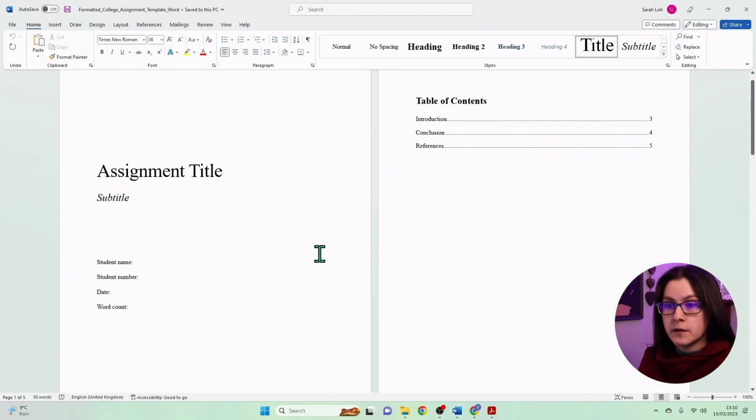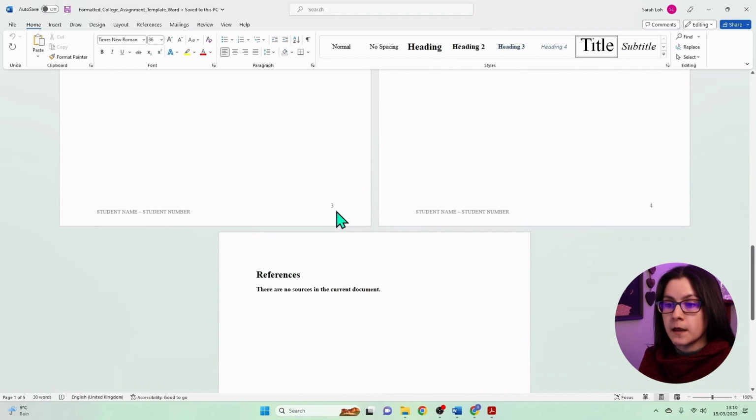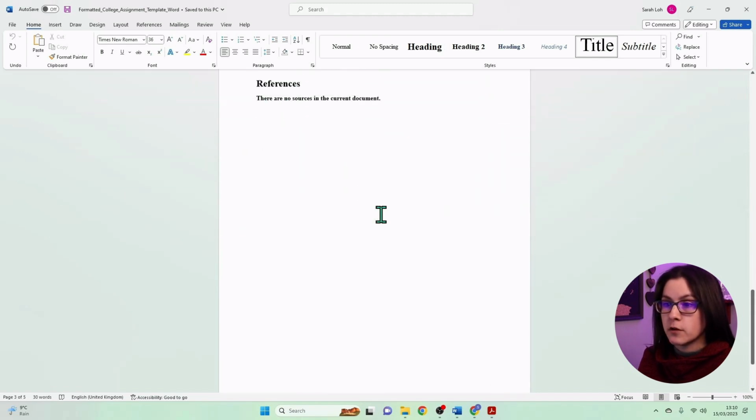So what you have here is a sample cover page, table of contents, space for an introduction, conclusion, and references. And you also have your student name, student number, and page numbers pre-filled here in the footer on every page.